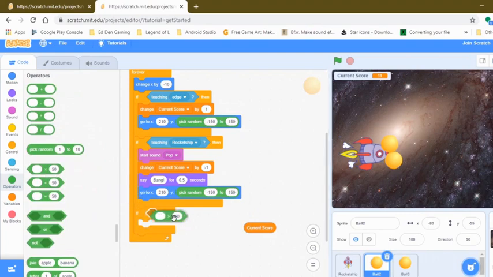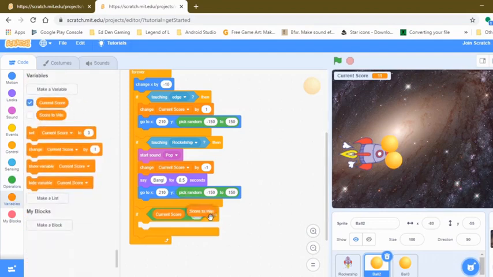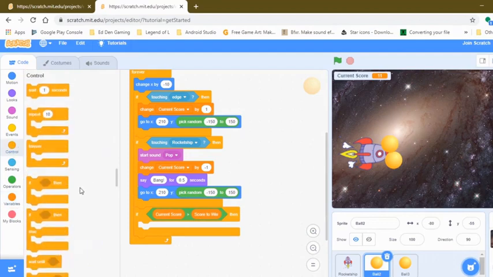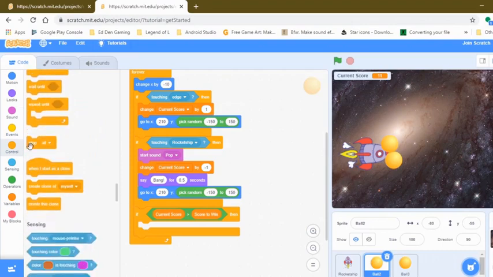I want this one. If current score is greater than score to win, yes, we've hidden it, but it still exists. And then I want to stop the balls. So let's go for control, and then down at the bottom of control, if I drag it down, we've got stop all, and that should be it.